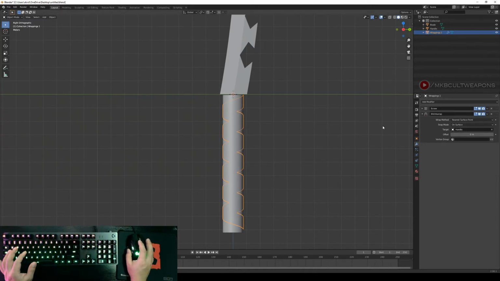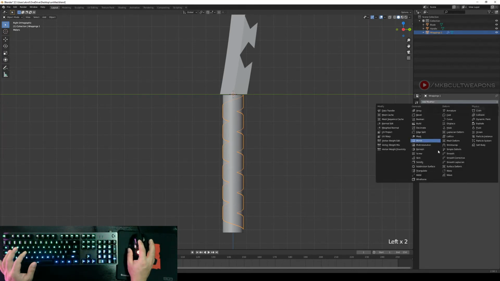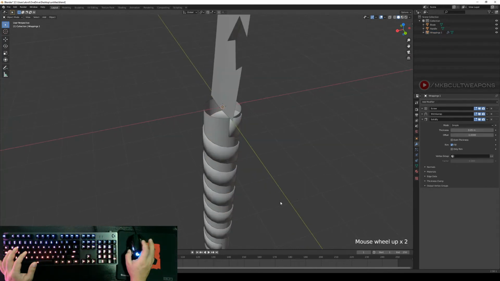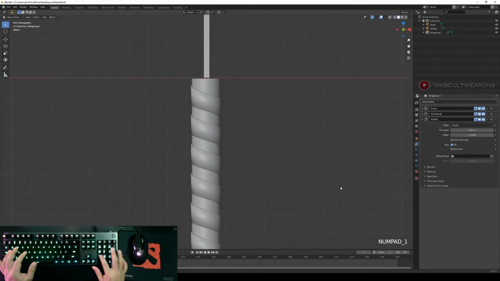It's not noticeable just yet. So after you put that there, we're going to add another modifier called solidify, and let us increase the thickness to somewhere like 0.05. I guess that will do.